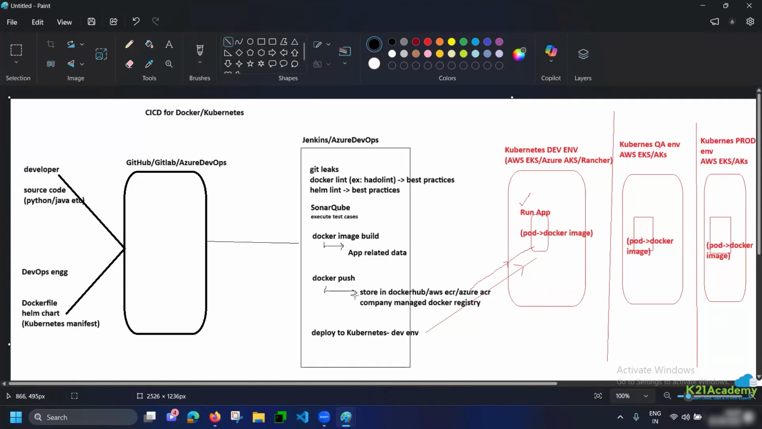And we have to store it somewhere, especially in Docker Hub services, or AWS based container registry services, for example AWS ECR, Elastic Container Registry, or Azure Container Registry, or your company managed registry. In most cases, you'll see company managed Docker registries because they are very secure and managed by your organization, so we can store all the application related Docker images here. And then finally, you can deploy to dev, QA and production environments. This is how the big picture will look.